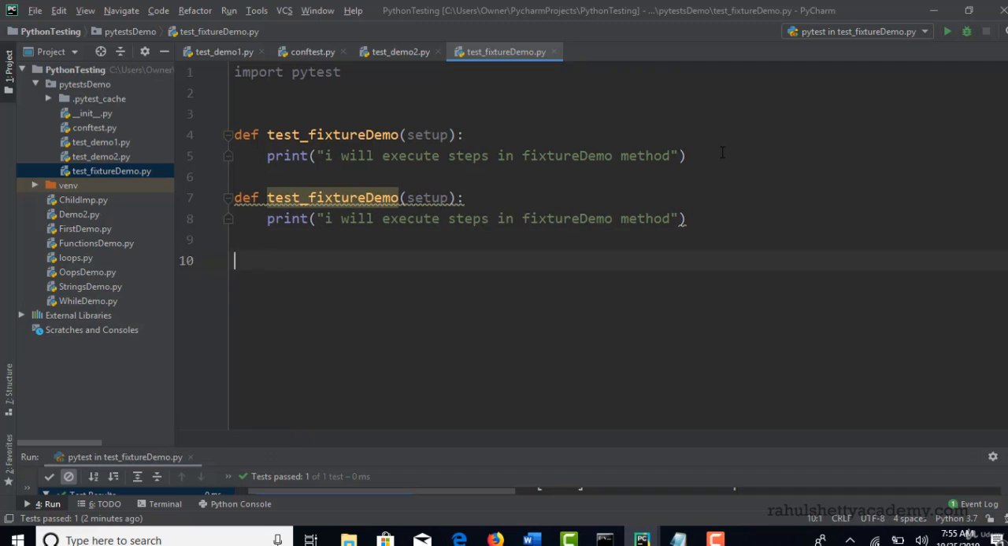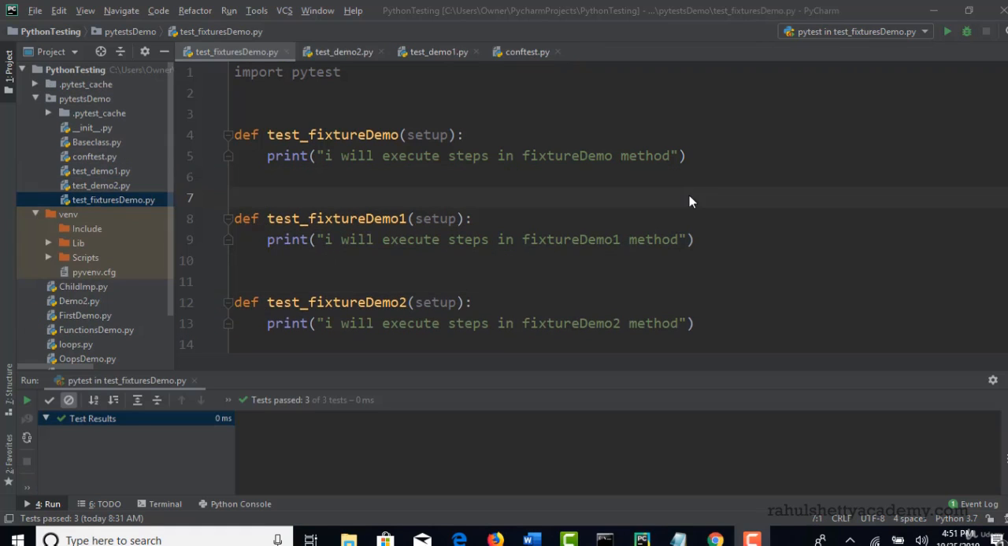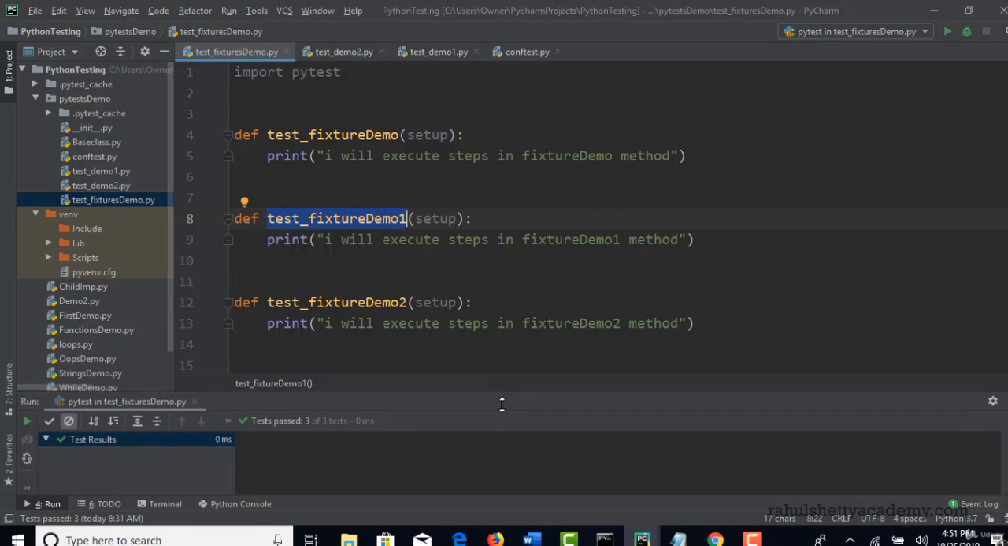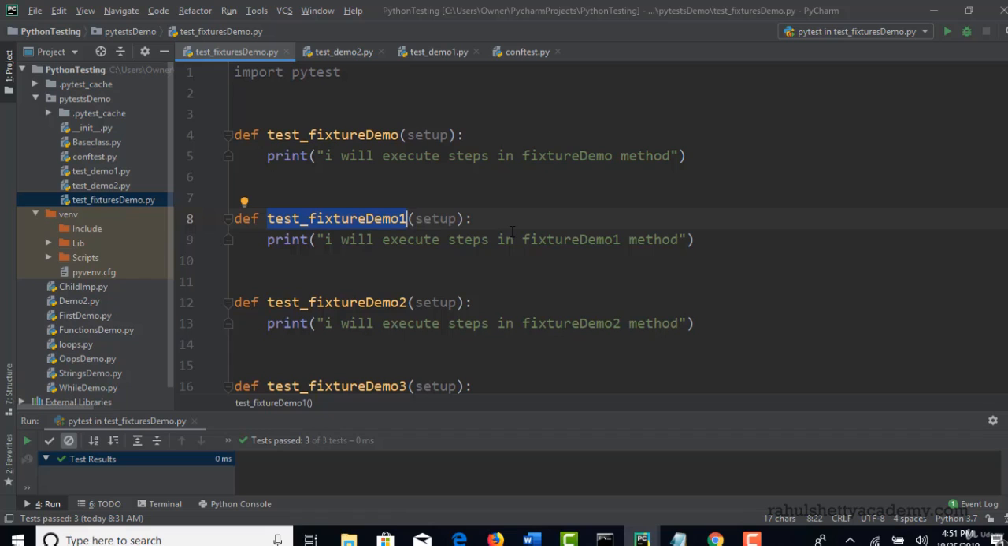You know that one file can have multiple test cases like this. So demo 1, demo 2, demo 3. Yeah, there are different test cases like this. Okay, so if you have multiple test cases like this, today there are 4 here. Tomorrow you might have some 20 test cases here.